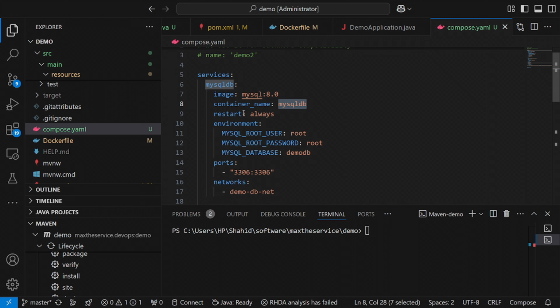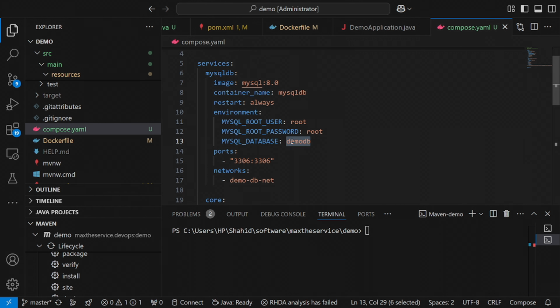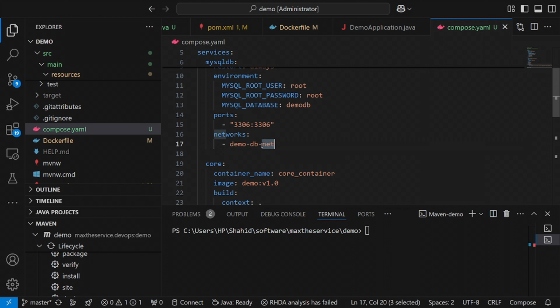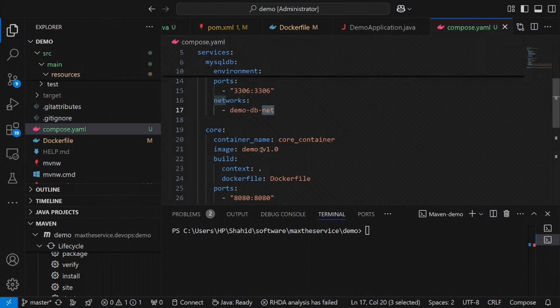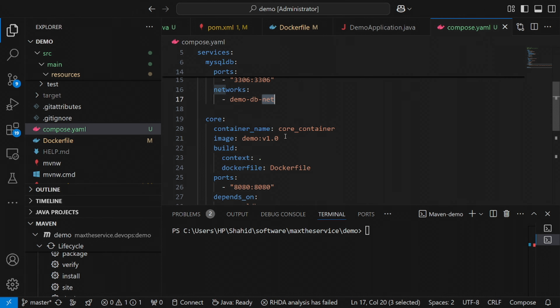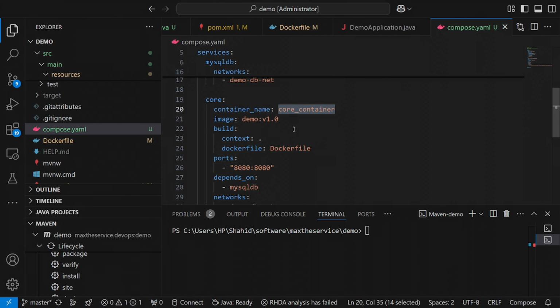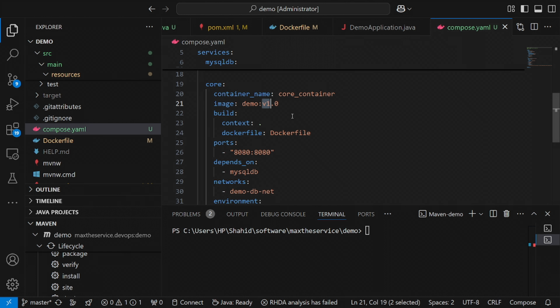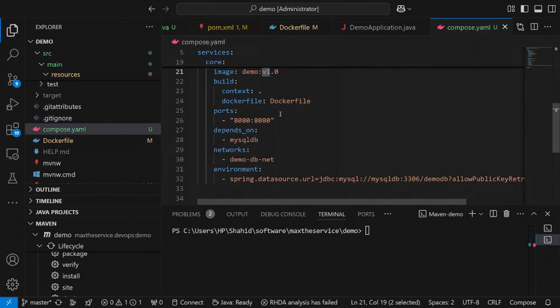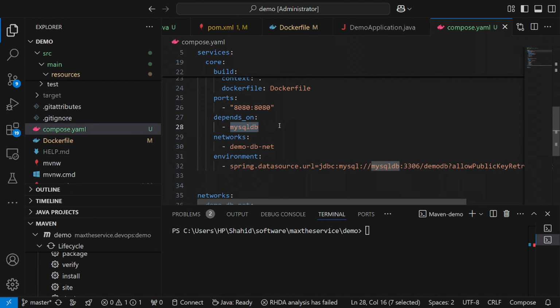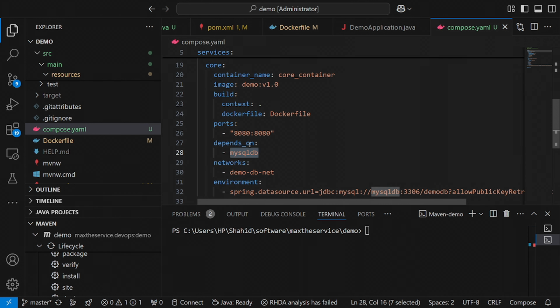So I used restart always, because sometimes when our application gets any exception and needs to restart, it will always get restarted. And the database has the same name, and I also included networks so that these two services communicate on the same network. And here you can see I have the same name core container, and I also added a version with this image, and I also added depends on.